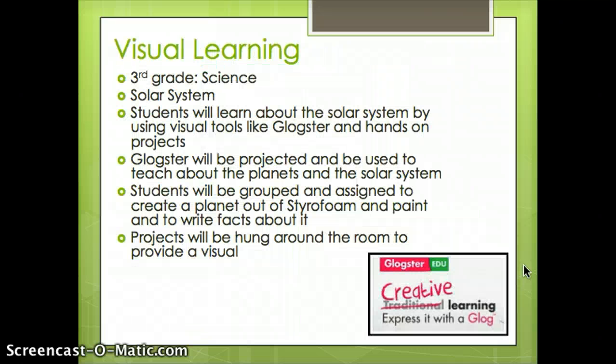The next is visual learning. This is for third grade science. It's going to be on the solar system. I'm going to be using a Glogster account, so students will learn about the solar system by using visual tools like Glogster and hands-on projects. So my Glogster that I make for my students will be projected, and I'm going to teach my lesson through my Glogster. And it has a video, and it has pictures and my facts on it.